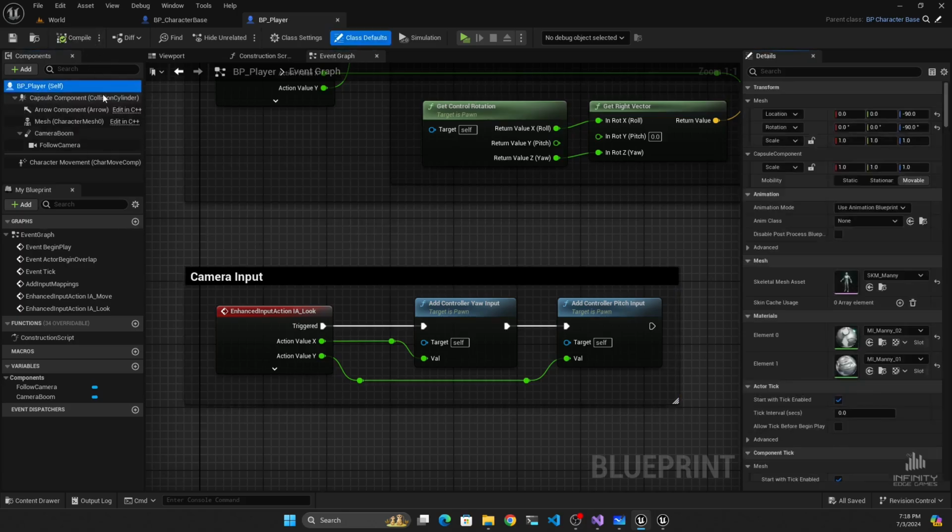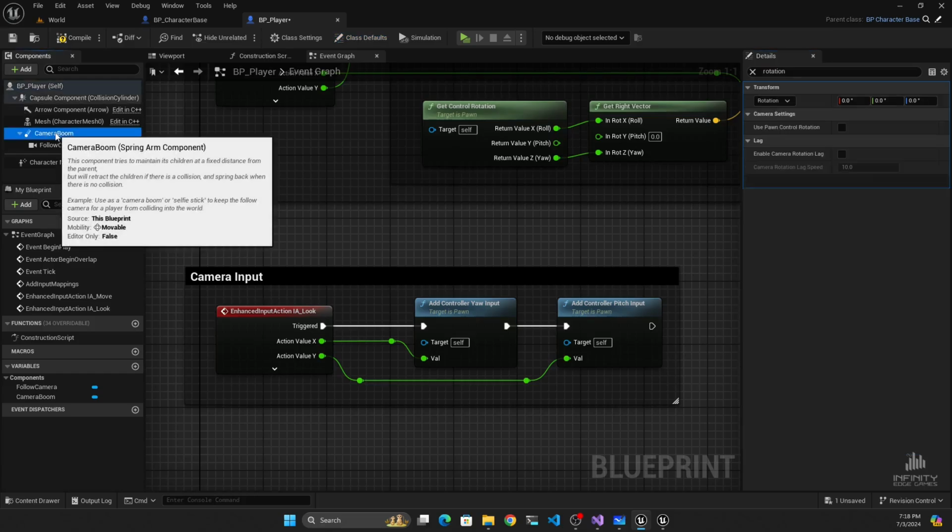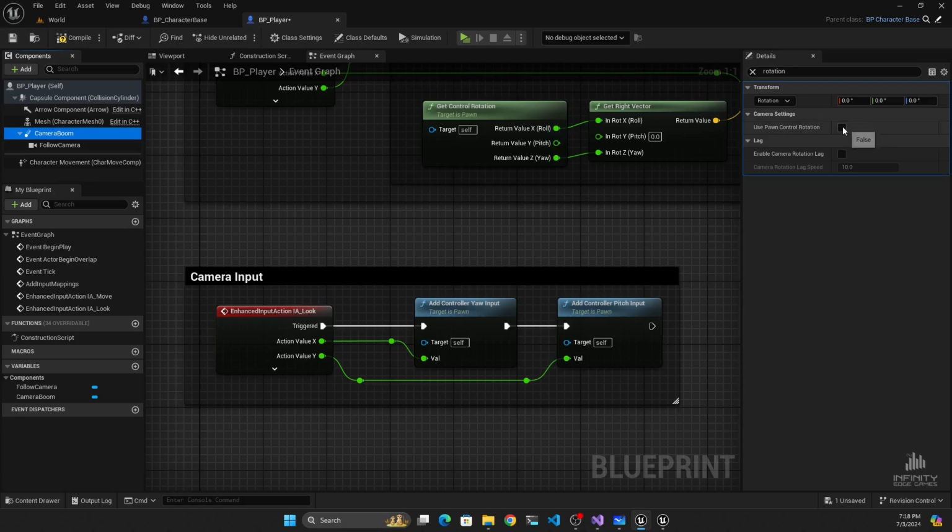In the Components view, select BP Player. Go to Details view and search for Rotation. Find Orient Rotation to Movement and check it. Then find Use Controller Rotation Yaw and uncheck it. Now click on Camera Boom and in Details panel check Use Pawn Control Rotation. Compile BP Player.